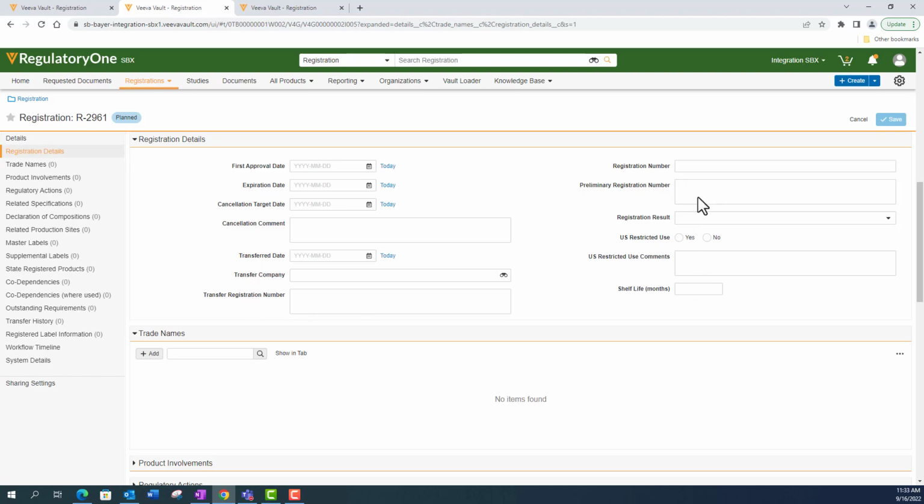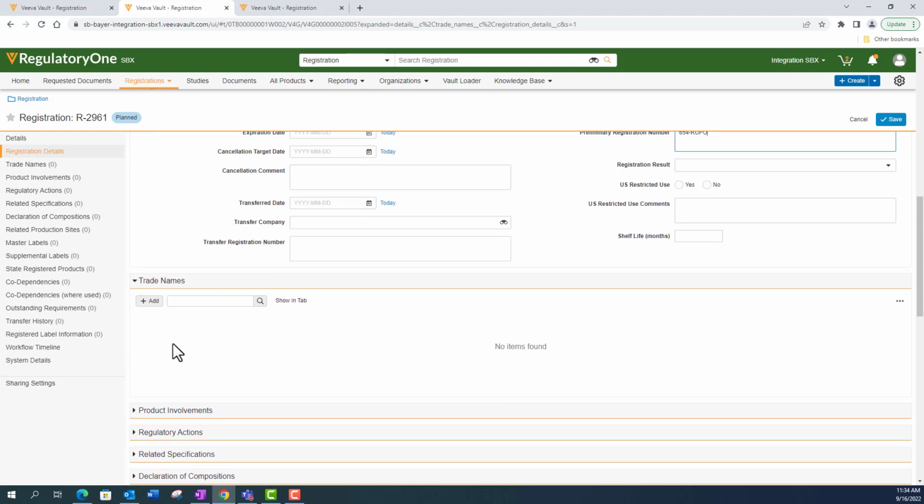We're in the planned phase. The registration number has not been given because it has not been registered. However, some countries and regions give a preliminary registration number. So if you happen to register your product in one of those countries, that can be placed here. Usually this is an alpha code. And if you were in the US and if you knew if it was a restricted product or not, you could place that information there, or the shelf life information that could be updated here.